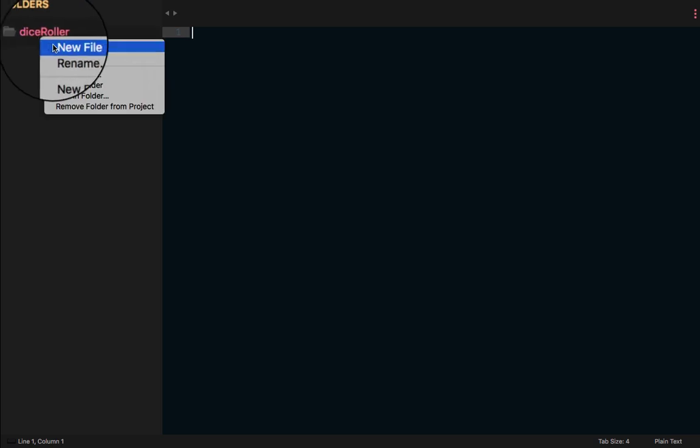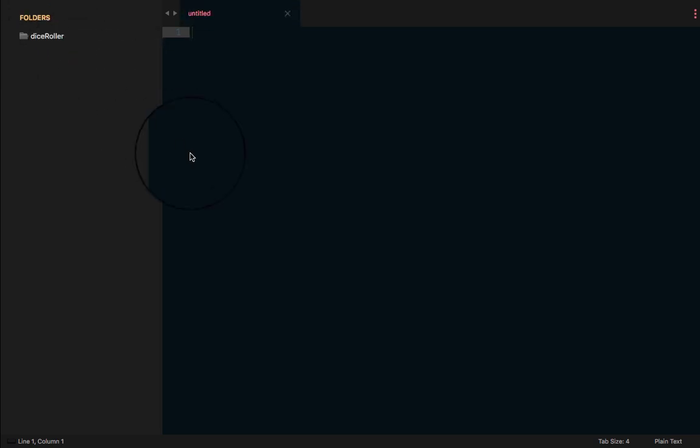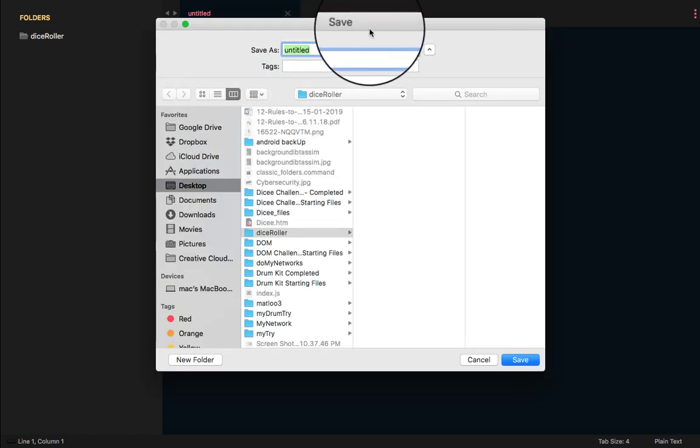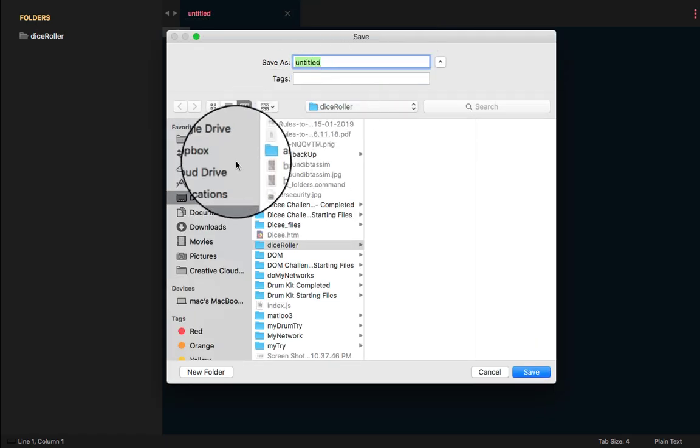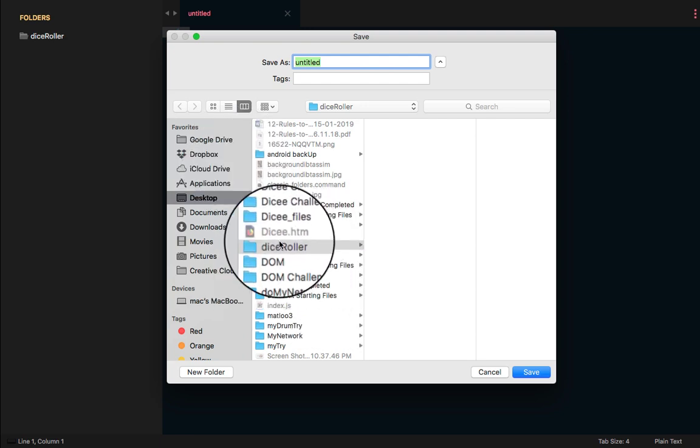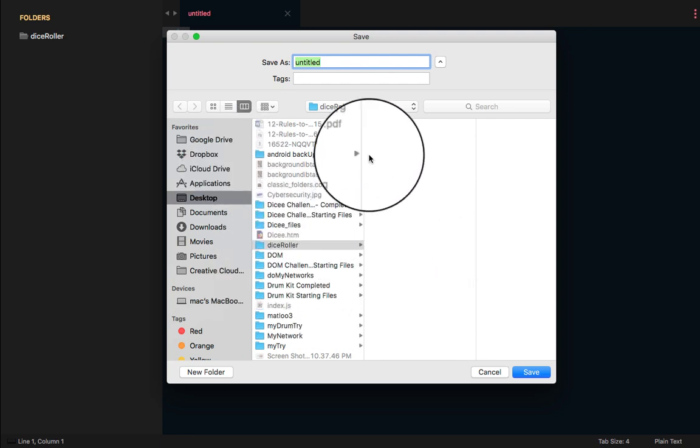Now right click, click on new file, then press Command S on Mac, or if you are using Windows, you hit Control S. Once you do that, you will get the path of your folder. So we need to name it index.html.